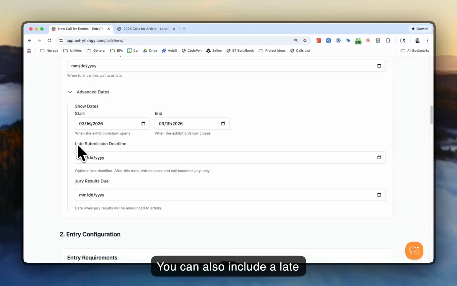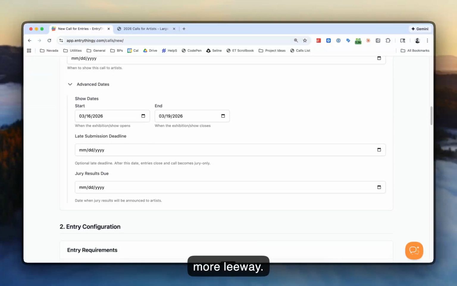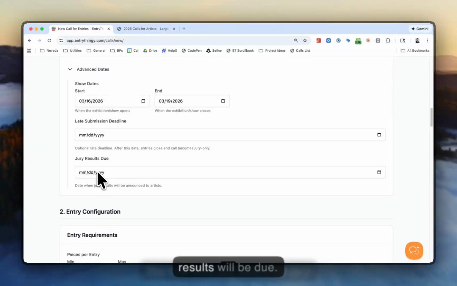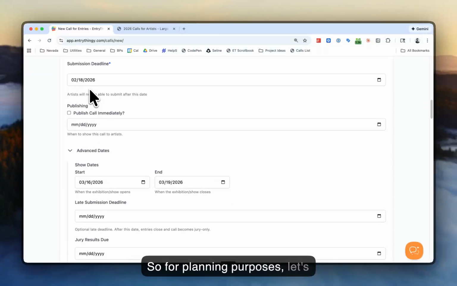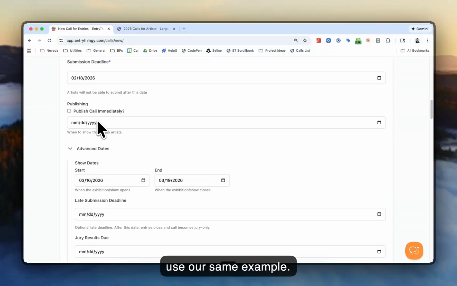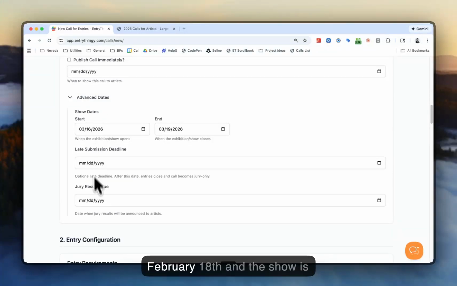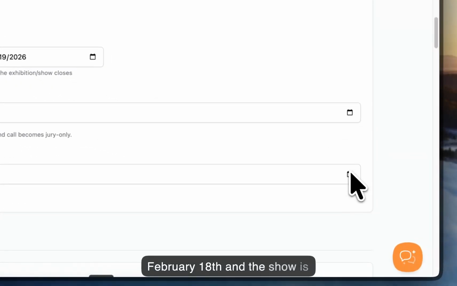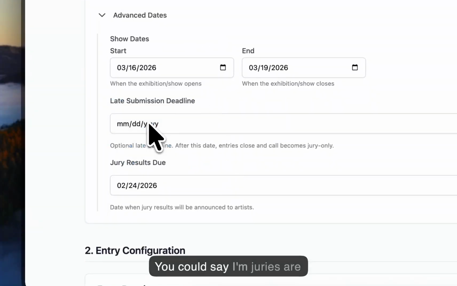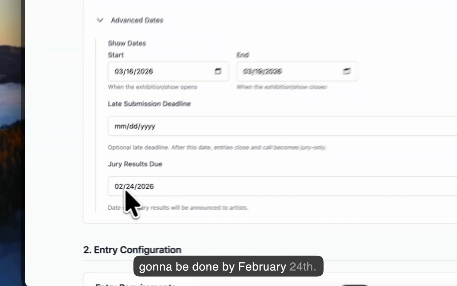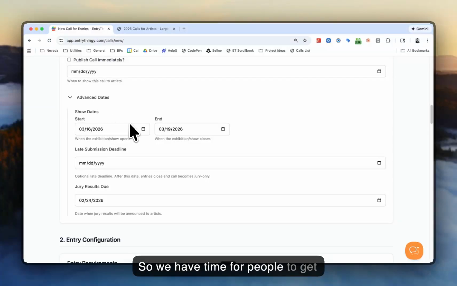You can also include a late submission deadline. All that does is allow artists to apply late. They're officially past the main deadline, but they have a little bit more leeway. You can also say when the jury results will be due. So for planning purposes, let's use our same example. Let's say the deadline is February 18th and the show is March 16th. You could say juries are going to be done by Feb 24. So we have time for people to get ready for the show.